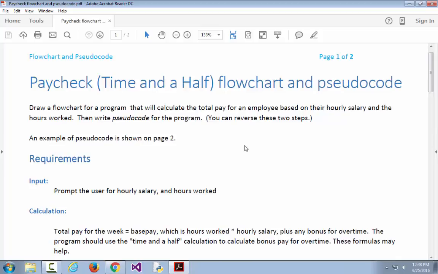All right, paycheck. Time and a half program. Draw a flowchart for a program that will calculate the total pay for an employee based on their hourly salary and the hours worked. Then write pseudocode for the program. You can reverse these steps if you like. A lot of people would rather do pseudocode than a flowchart. I do want you to generate the flowchart. The idea is to do both.